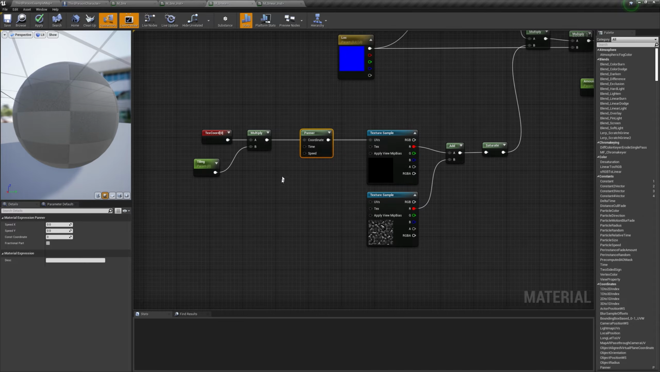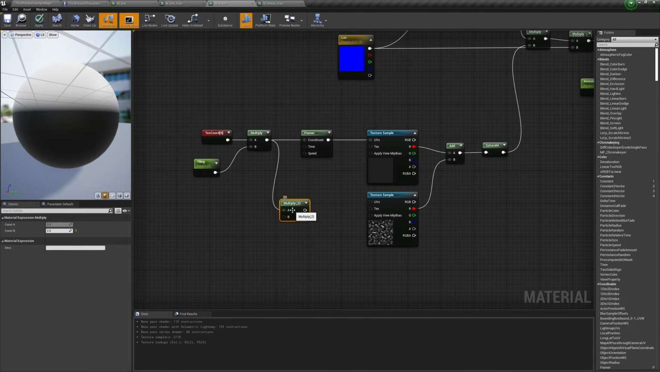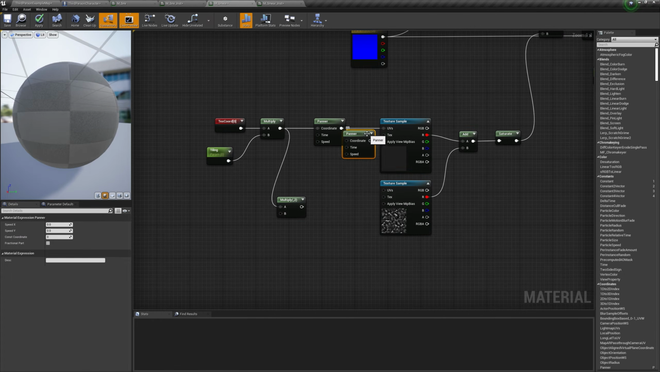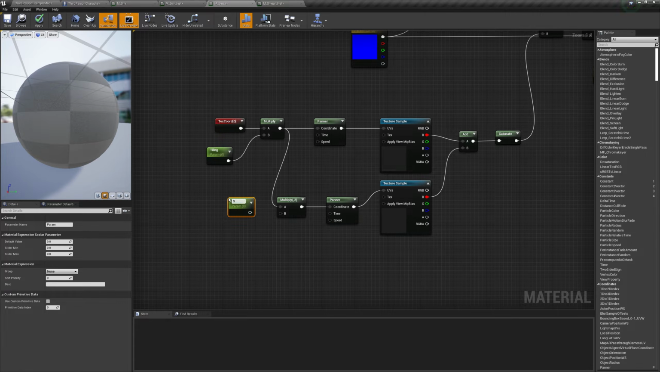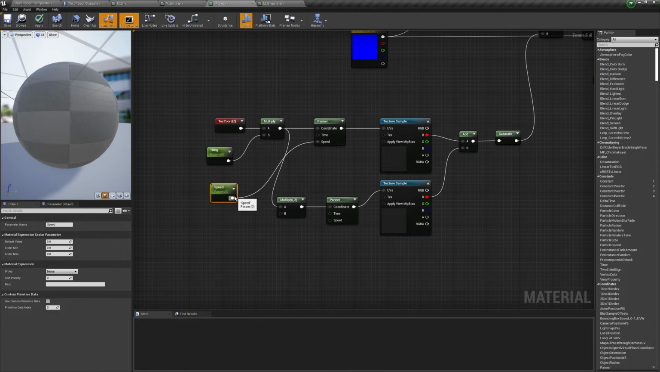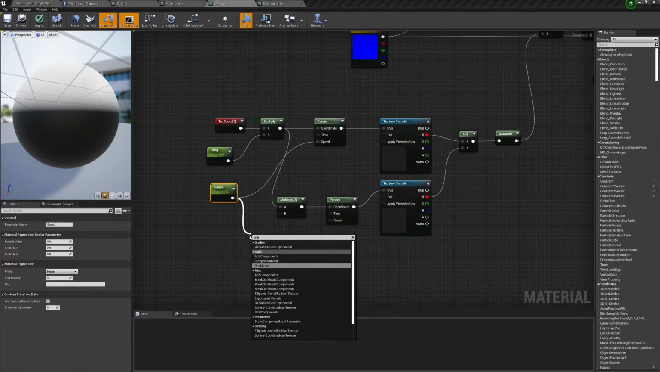And then I will get a multiply. So this is just to prevent the overlapping of both these textures. Now we can get the panner again and connect this here and connect this here. And now we can get a scalar parameter and we can call this speed. And we can connect this to speed here. And here we will just 1 minus this.